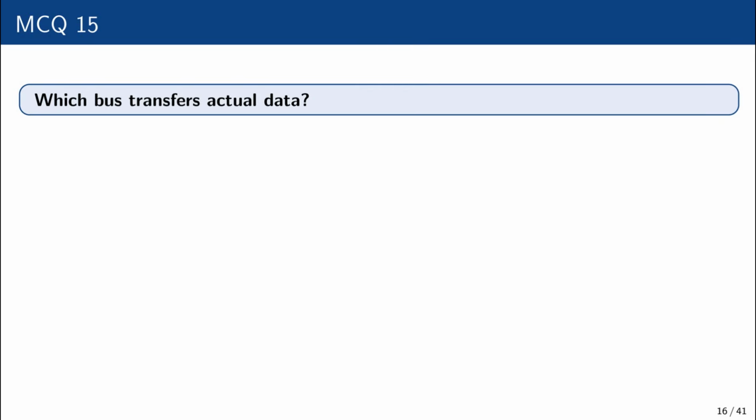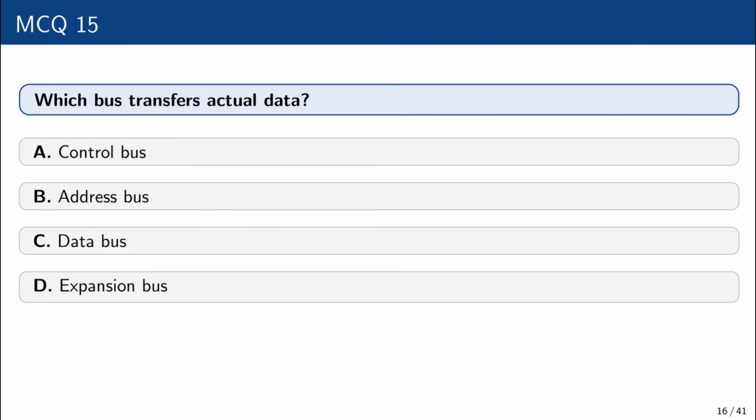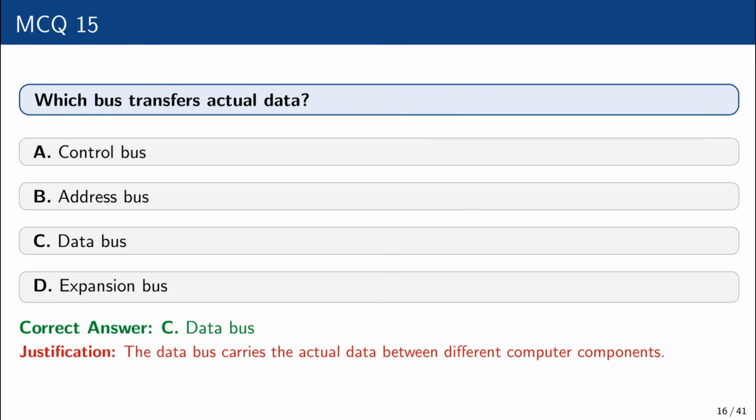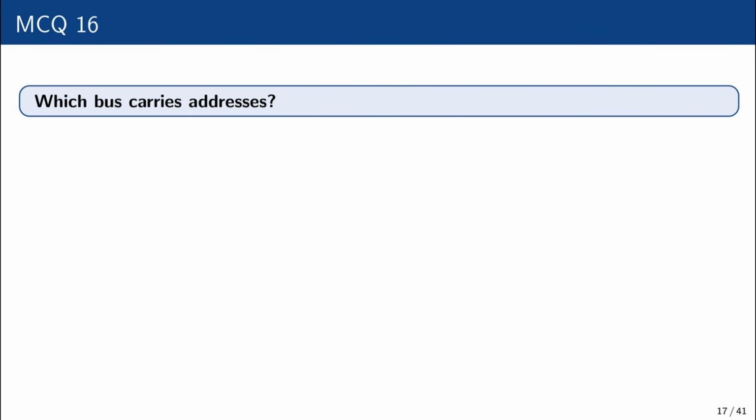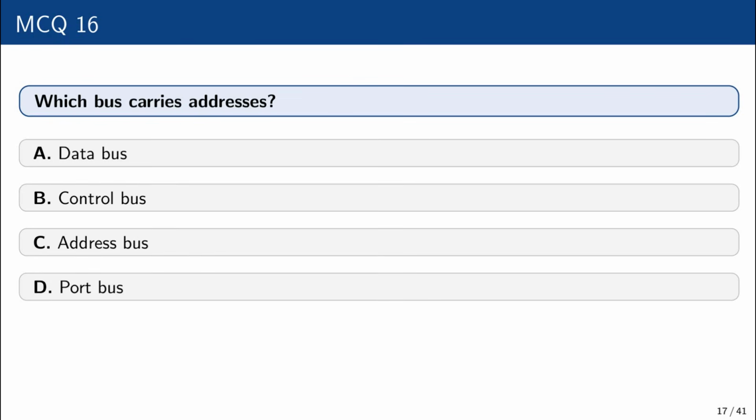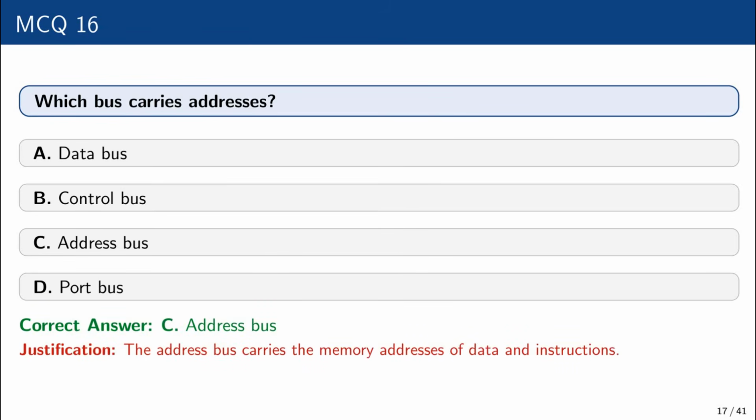Which bus transfers actual data? Control bus, address bus, data bus, or expansion bus? Correct answer is data bus. The data bus carries the actual data between different computer components. Which bus carries addresses? Data bus, control bus, address bus, port bus. Correct answer is address bus, because the address bus carries the memory addresses of data and instructions.